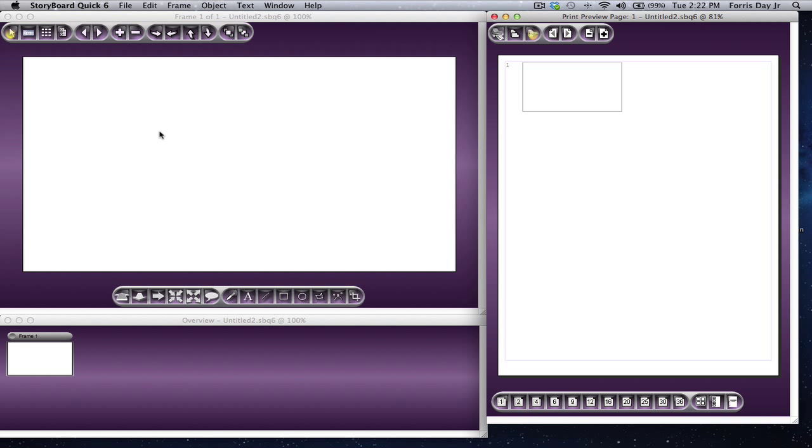And generally when you make a video or a movie, you want to create storyboards. So you have to hire a storyboard artist or someone who can draw. Now if you can't draw, StoryBoard Quick 6 is the program for you, because you can just layer pictures together to create the story that you want to tell.